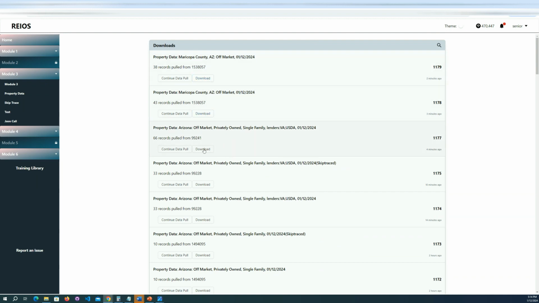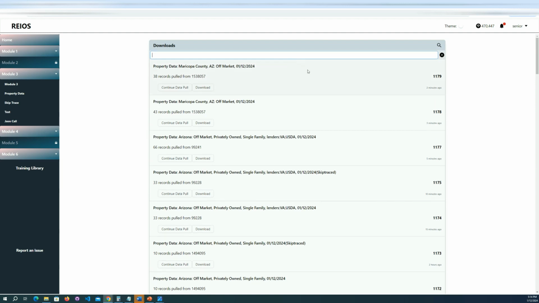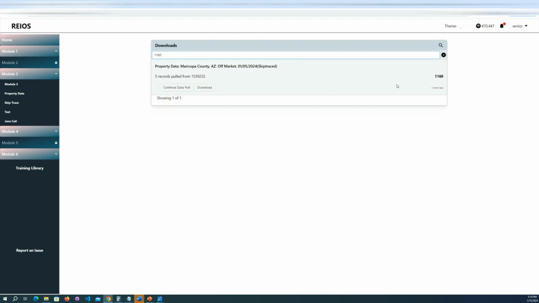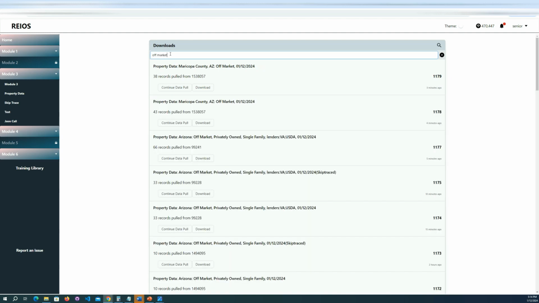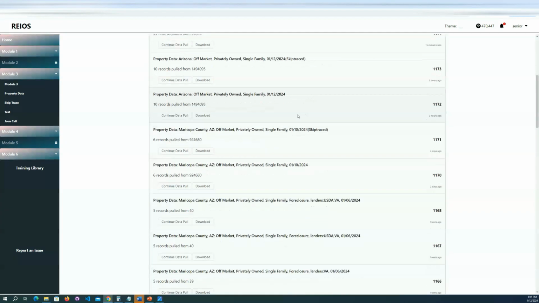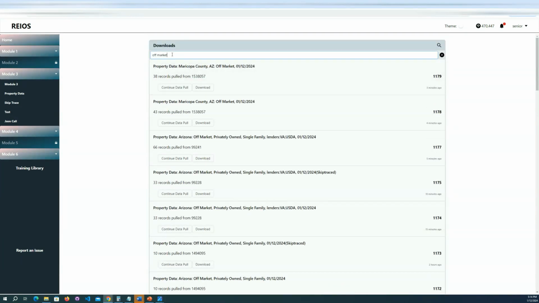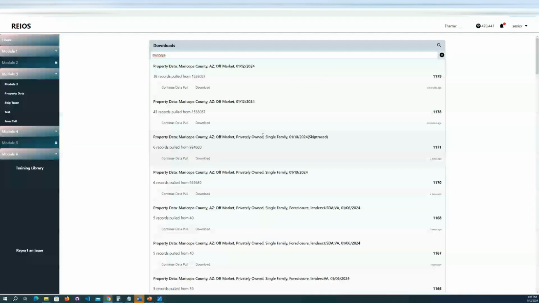You can download these files anytime you want, and you can also do an amazing search either by the number here. So we remembered 1160 from earlier. If I want to find it again, I can just type it. But you can type anything. So you could type off market, and this will pull every list that you pulled that were off market. You could type Maricopa County, and it'll pull up all of the records that have Maricopa County.